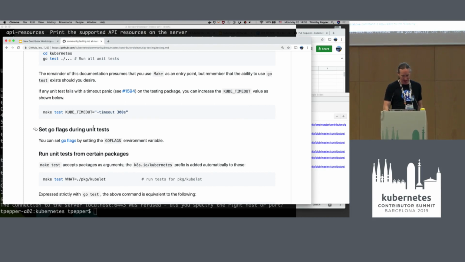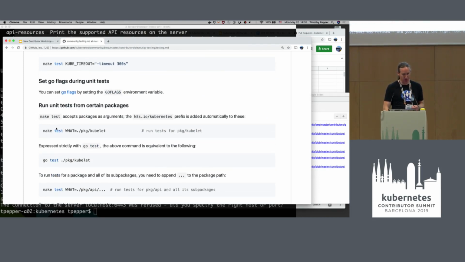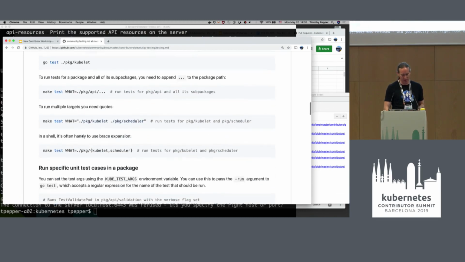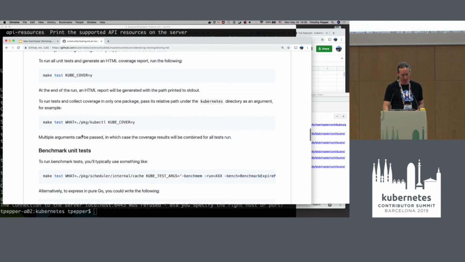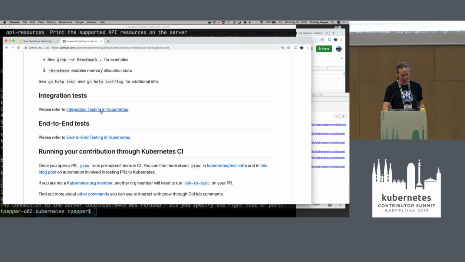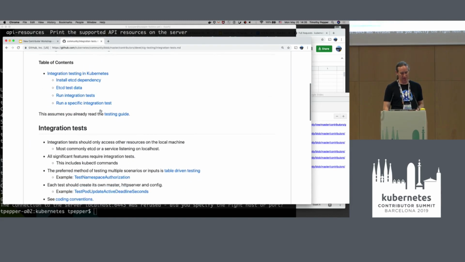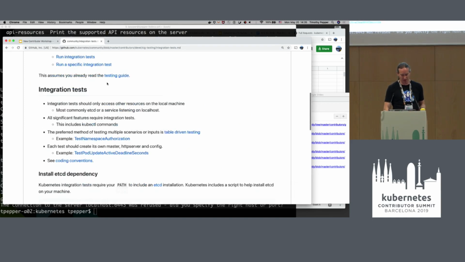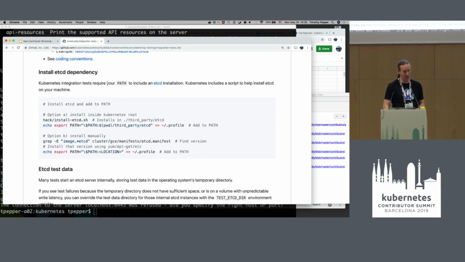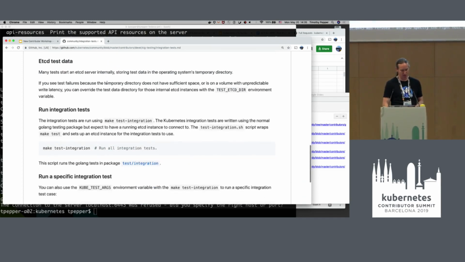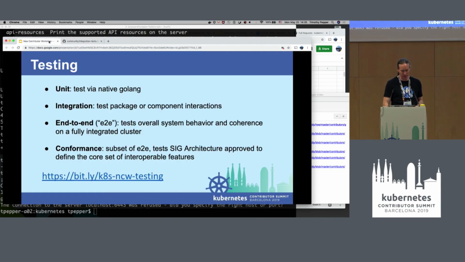You could add some timeouts, things like that, to run specific things. Or again, with the make target, you could say make test WHAT equals package kubelet and run just the tests for kubelet. When you're doing some of the more complicated things like integration tests or end-to-end tests, there's a whole separate document. And each of those is, again, gobs of detail. But etcd being an example of a basic place where you do integration testing, this doc would tell you how to set up a simple etcd installation and run a simple integration test. And then the same for the end-to-end tests.